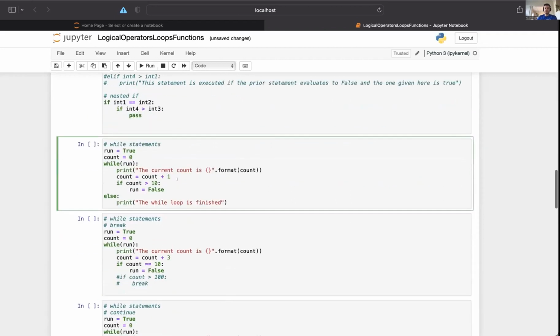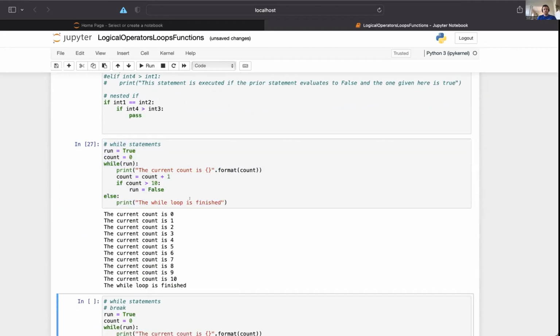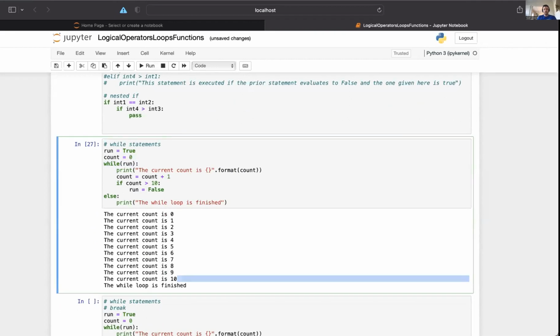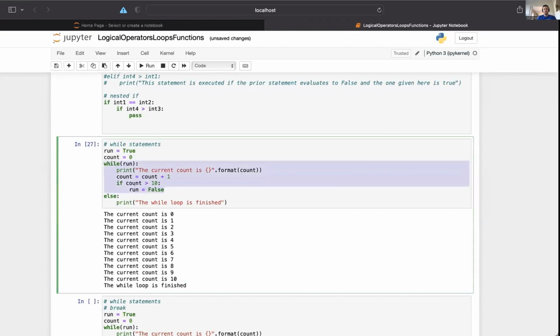While statements will run until the condition that they started with changes. So in this case, I'm setting this variable run to true, some variable count to 0, and then I say while run, and this is just going to print the current count, increase the count, and then when the count is greater than 10, it's going to set run to false, which will stop the while loop. You can also, with while and for loops, put an else statement after them that runs once the loop is finished. So this just counts from 0, and then when it gets to 10, it sets run to false, and so it doesn't keep going.